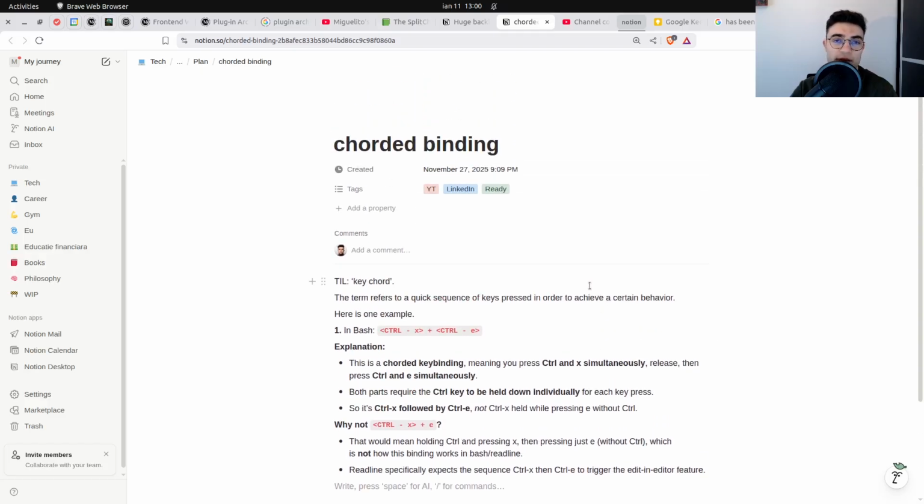So this was my very short learning, chorded binding, basically grouping commands so that they fulfill a certain behavior.